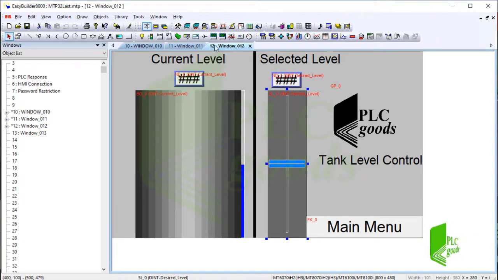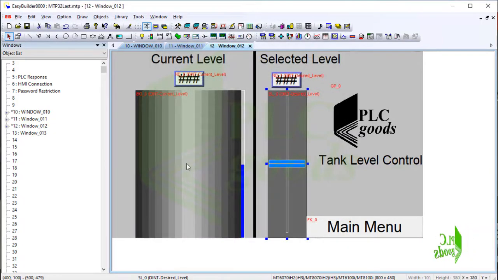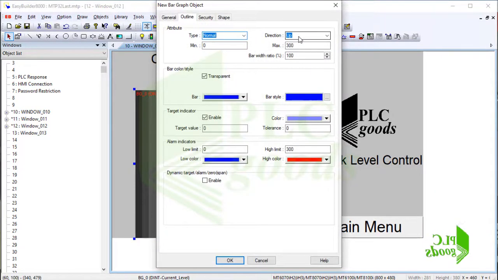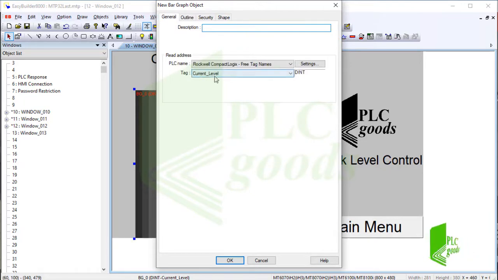Well, here is a slider to change numeric data. It can be added from here. Then, it must be connected to the numeric memory in the PLC memory, which stores the desired level. On the left side, I used a bar graph to display the water level. In its properties window, I defined its minimum and maximum values, and also connected that to a PLC memory, which represents the current level.